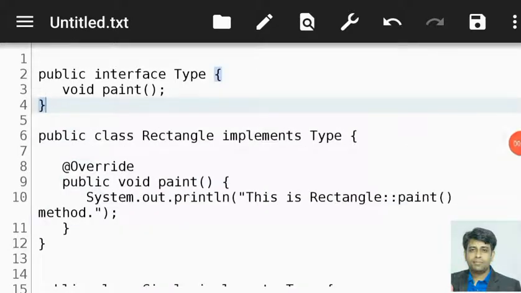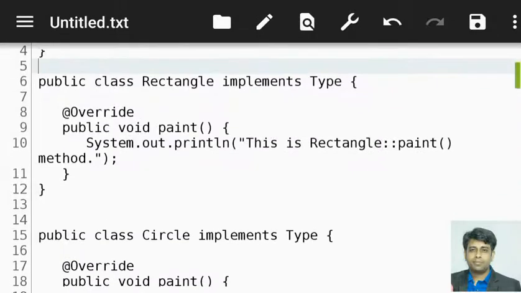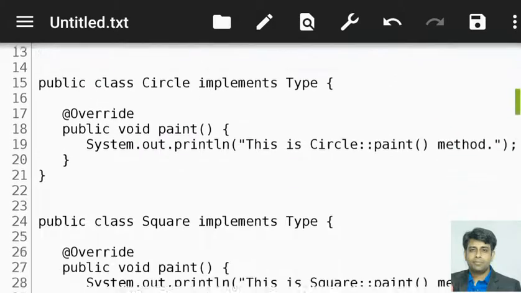Now I will go for the code, because the previous one was an example and it was not tested code. So now I will go for code that you can write down and test. Here we can see we have an interface, type, and in the interface I have a method which is paint. Now we are implementing three classes: rectangle, circle and square.